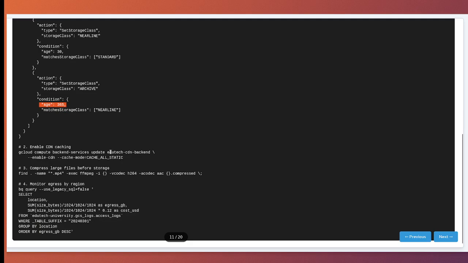The second command enables CDN caching. The parameter cache mode equals cache all static tells the CDN to cache everything it can. This reduces egress costs because repeat downloads come from edge servers, not your bucket.